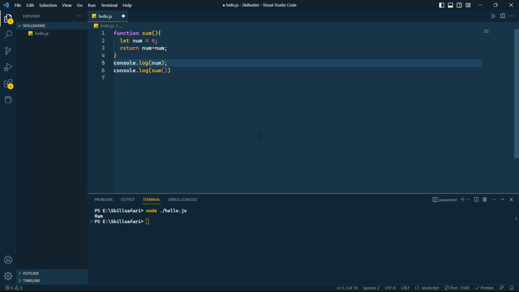Because in line number 2, we declare let inside a function. It is not a global variable. It is a block scope.